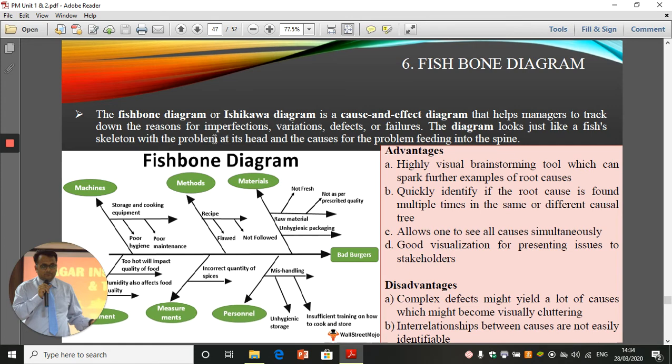It is a skeleton with the problem at its head and the causes for the problem feeding into the spine. So these spines are the causes. So it is a cause and effect diagram. That is why it is known as a cause and effect diagram. It is also known as the Ishikawa diagram or fishbone diagram.